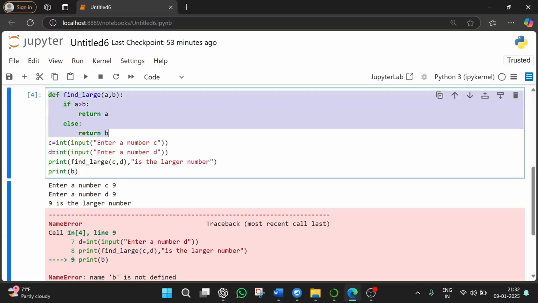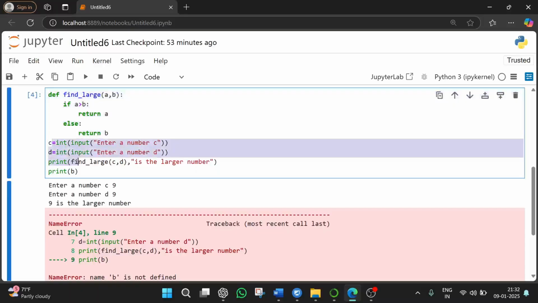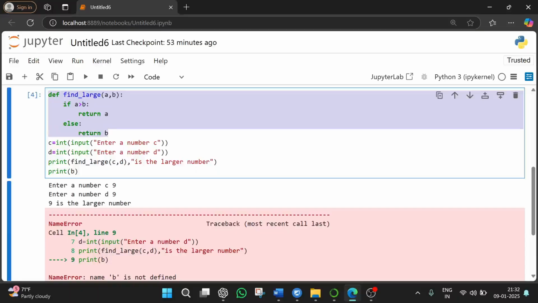This is because A and B are local variables inside the function. This is the function. Inside this, whatever happens will not be considered outside the function. This will work only when we call the function. We are calling the function here. So this call will be transferred here. So if we are sending 9 and 9, it will be transferred here. It will check whether 9 is greater than 9, and it will return back whatever the result. Since both are 9, 9 is not greater than 9, so it will come here and it will print B. B is nothing but 9 itself.